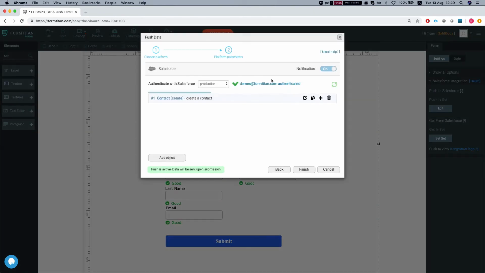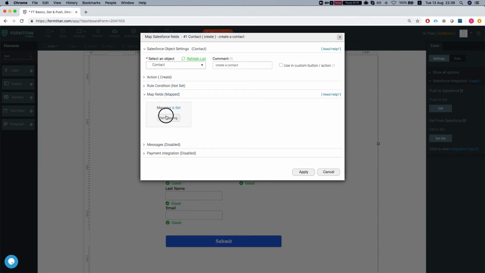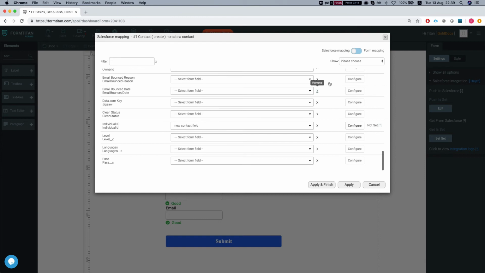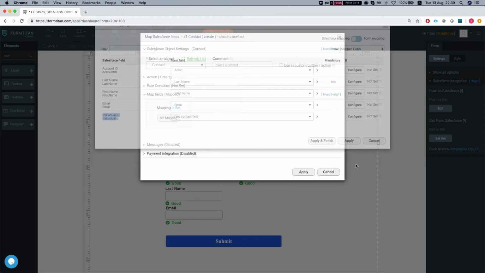And then if I go to my push settings, we can see that it was mapped into my push settings. If I go to the mapped fields, here is my individual ID mapped to a new contact field.